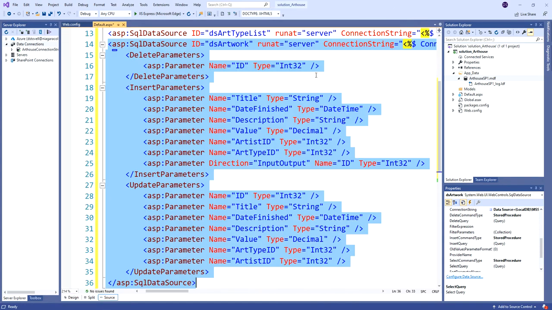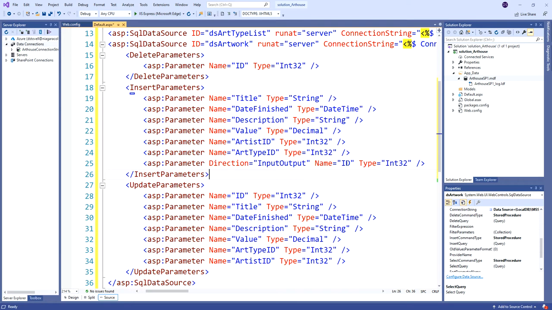This will be the most complex one, right? So our data source for the artwork itself, you see all the parameters, right? So delete parameters, there's just one. Insert parameters, okay? Notice that there's an input output for ID. Now, truth is, we aren't actually making use of that newly generated primary key, but it is set up so we can access that in code and find out what it was if we ever wanted to, right? Because remember, our stored procedure, an insert procedure, our standard way of writing it is to return the newly generated primary key.